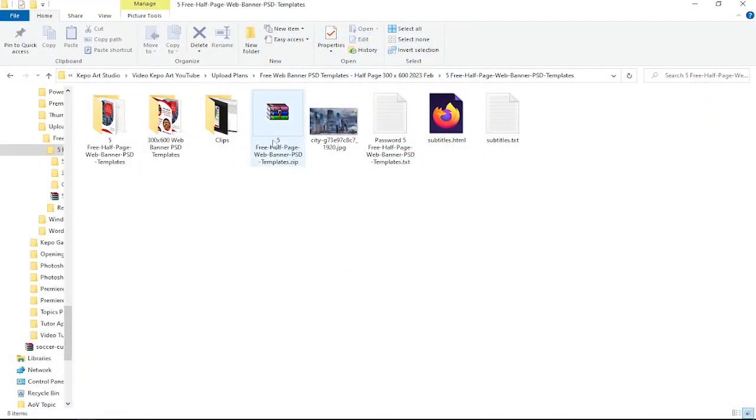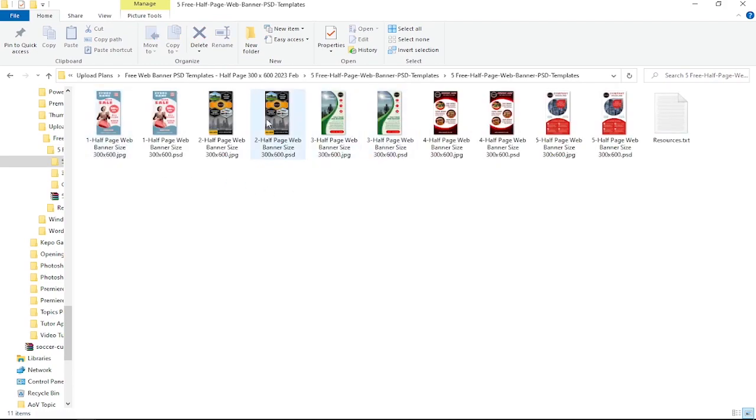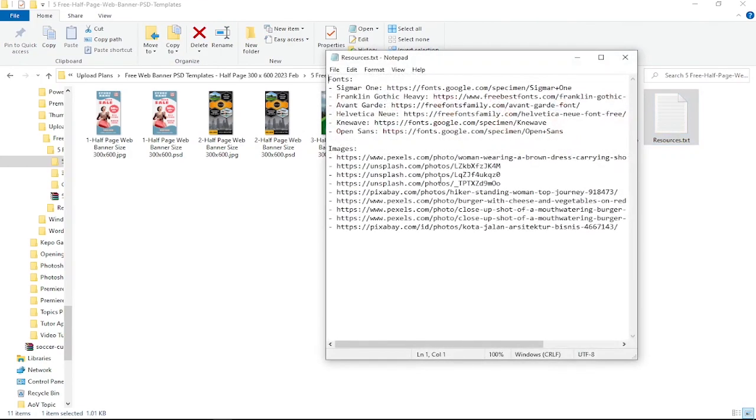Once you have extracted the zip archive file, you'll get these files. The JPG files are just the preview images. In this video, I'm going to show you how to edit some of these PSD files so that you can customize them according to your need. Before starting to edit, firstly, you need to install the fonts required so that you can edit the text accordingly. Check the font source links in the resource text file.